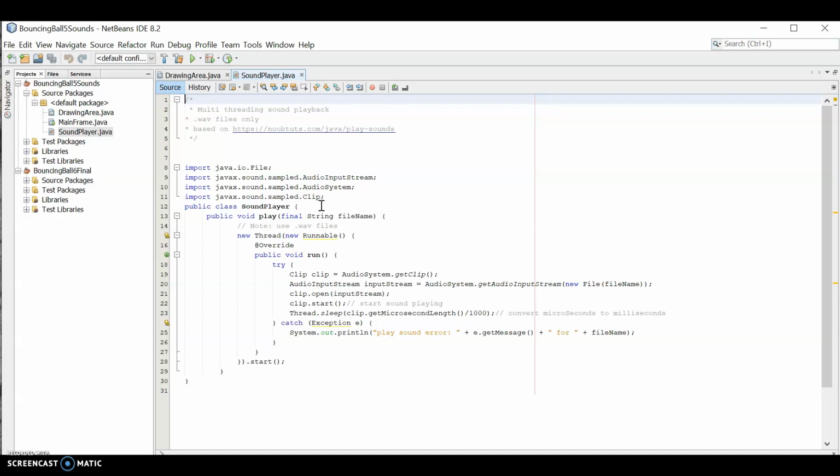So in this class called SoundPlayer, we have one method called play, and it receives the file name of the sound we want to play. It creates a new thread. So every time it runs, it creates a new thread. So it creates a new occurrence of a program running, and it runs. And what it does is it tries to get the sound clip, open an audio stream for the file name, open that clip, and then play the clip.